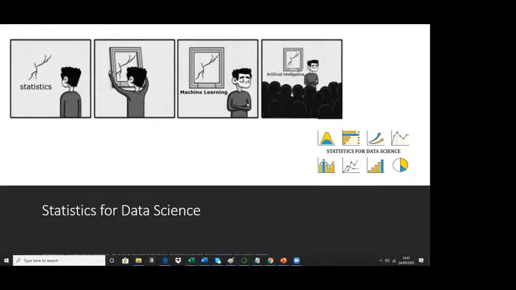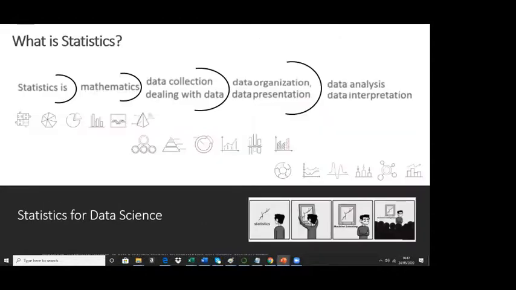Okay, so quickly we'll move to the next slide. So what is statistics? I prepared this for you to understand. Statistics is nothing but mathematics, right? It involves data collection and dealing with the data, and then data organization and presentation.